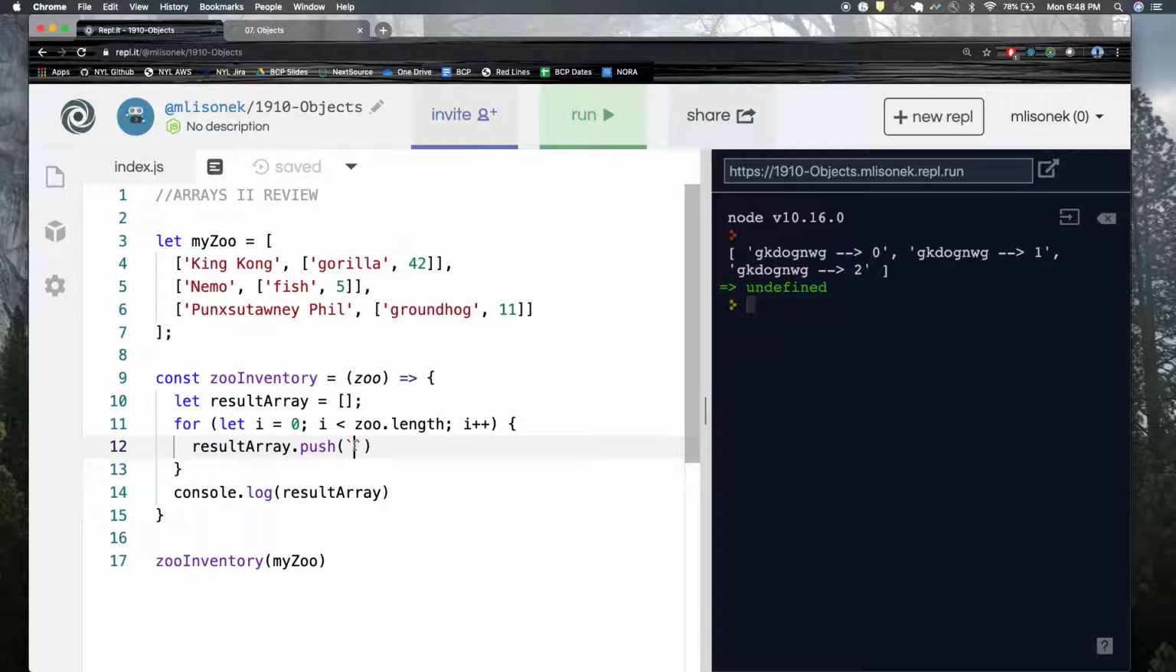So we can do $, open close curly brace, zoo at I, at 0. Does everyone understand how this will get us the name of every animal? When I is changing, we go through these big arrays, because my zoo only has 3 things in it. So it goes through these big arrays.